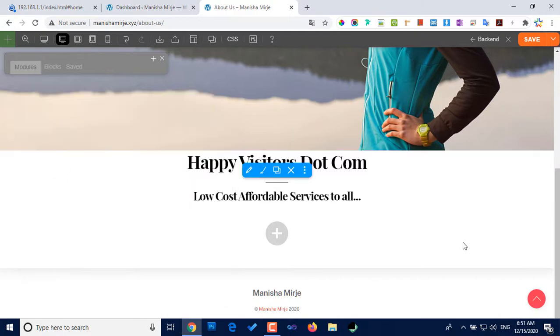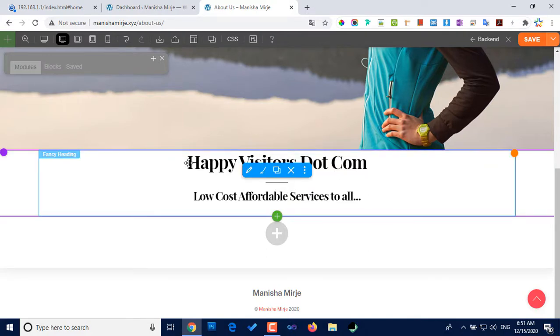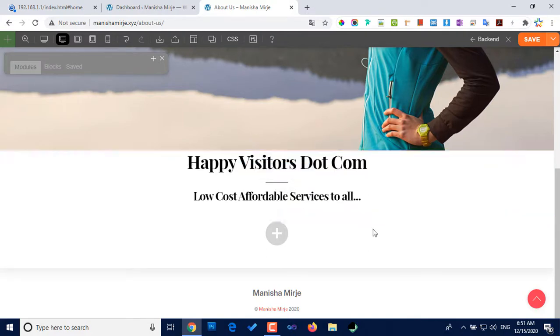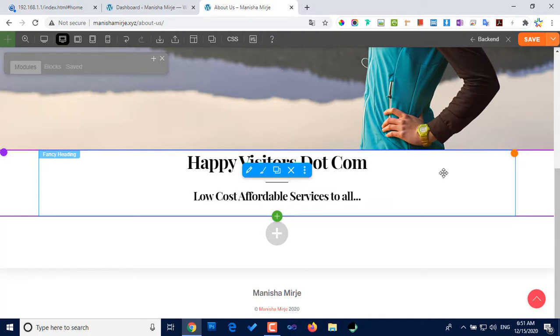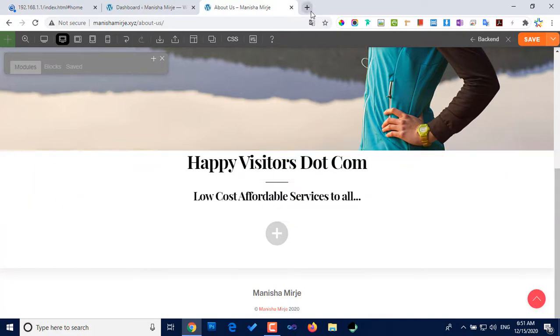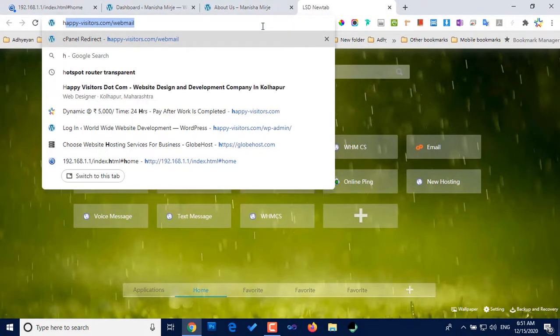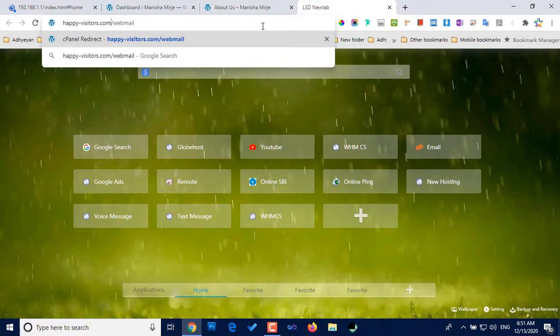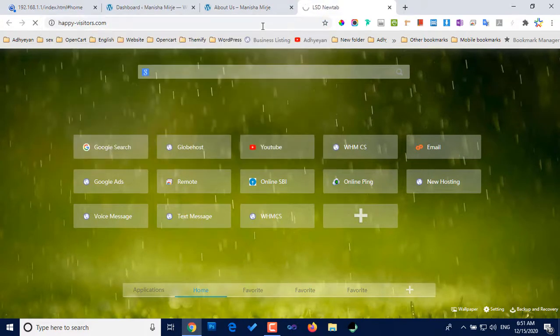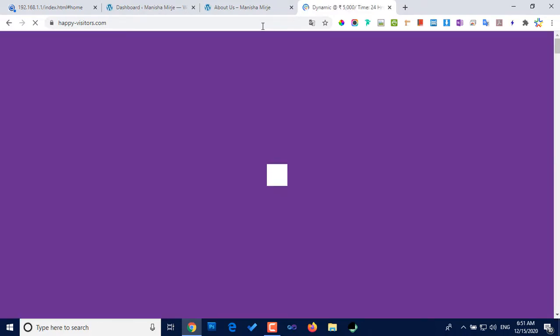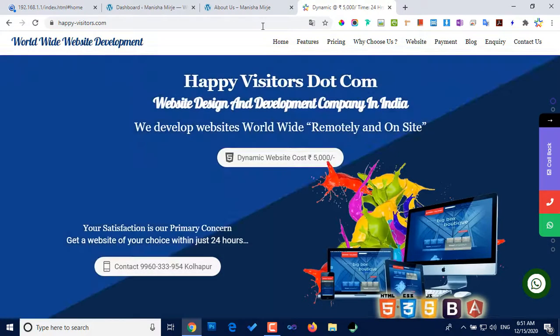Okay, now suppose there is a condition where after clicking happyvisitors.com we want to go to a different page. Then in that case, first of all we'll open up a new tab. Suppose after clicking happyvisitors.com I want the website of Happy Visitors to be opened. Then first of all I'll go to the happyvisitors.com website. I'll open it and check whether the website is properly working or not. If the website is properly working, then only I will copy its URL.